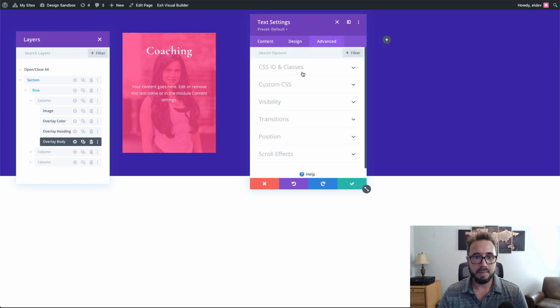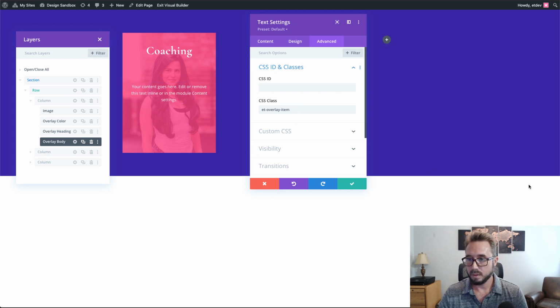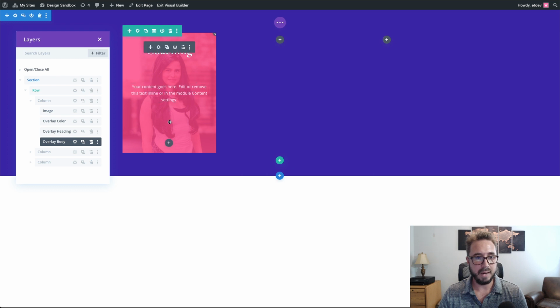But if you remember, I added 2 classes to that previous text module that I duplicated. So I need to go and update that. I don't want this one to move, so I'm going to take out the move down class and just keep the ET overlay item class. All right. Now let's create that button.